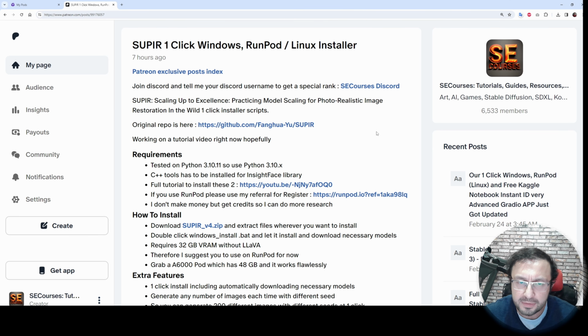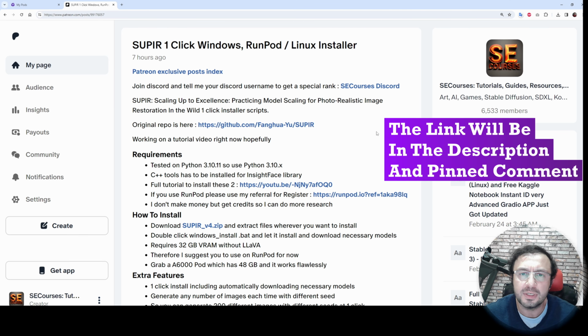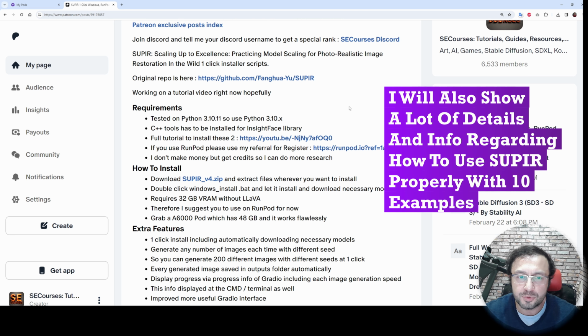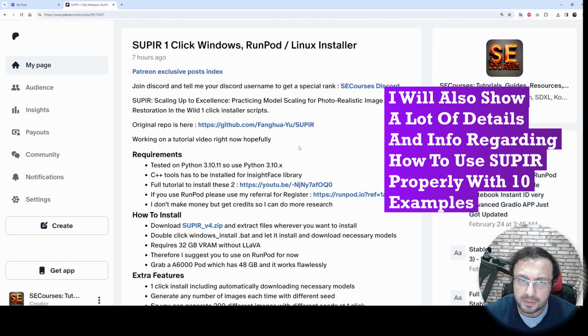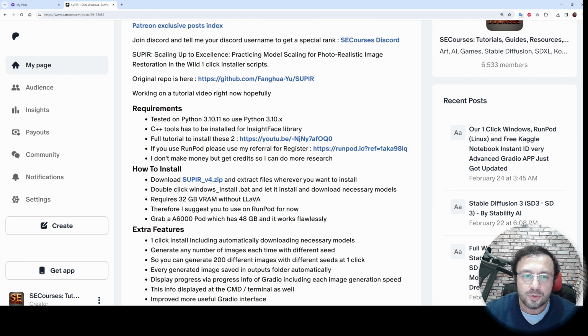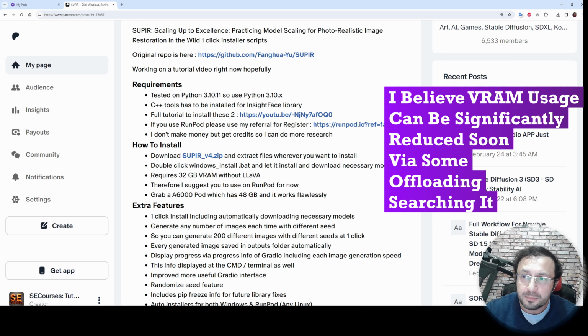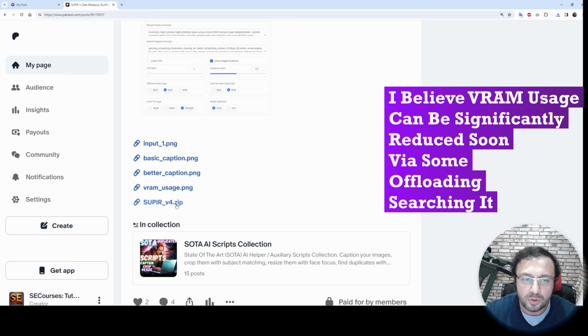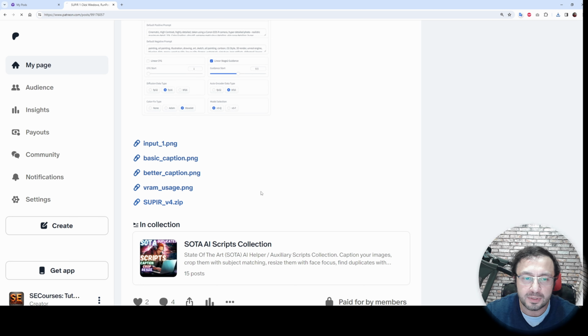So I have prepared a very detailed post about how to download and install the SUPIR installers for Windows or RunPod or Linux. Everything that you need is explained in detail in this post, and the link of this post will be in the description of the video. Currently SUPIR requires over 30 GB VRAM, therefore I am going to show you how to install and use it on RunPod. So let's download the latest version from here, but I suggest you go to the very bottom of the post and you will see the attachments here. Downloading from attachments is always better. Let's download it from here.